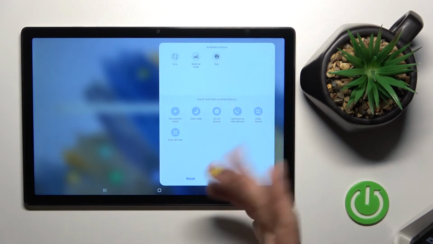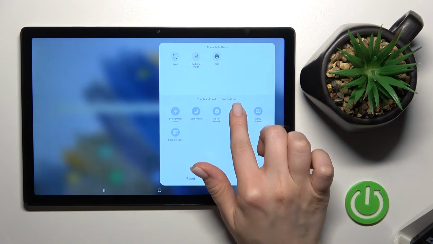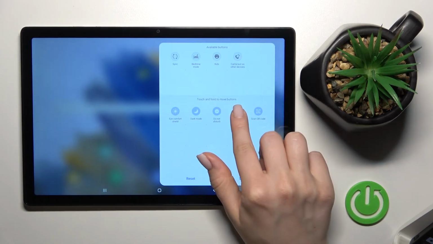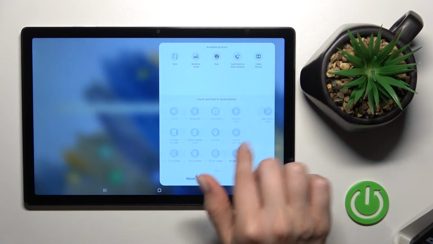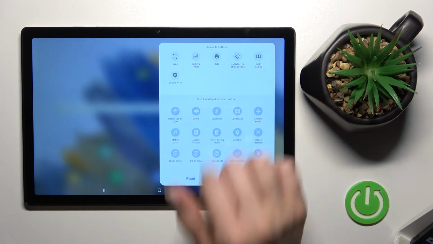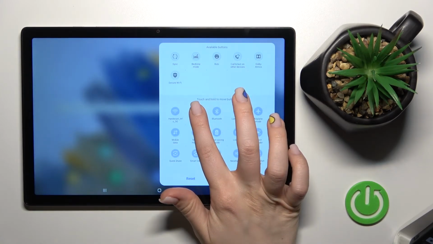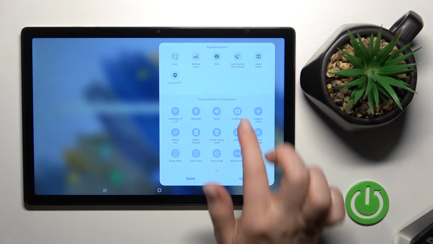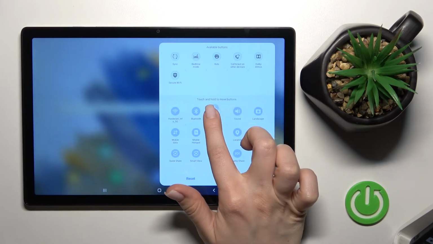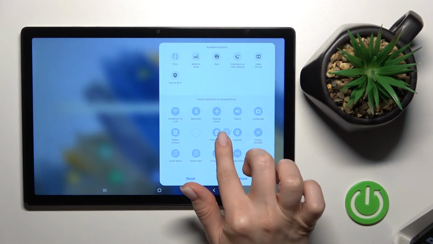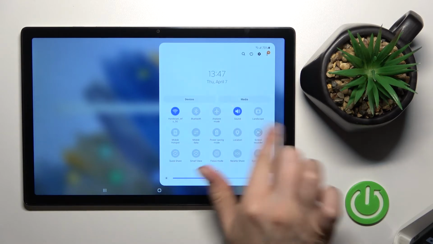To remove some icons from here, in the same way, hold for a while and drag the icon to this up section, like this. And to change the positions, in the same way, hold the icon for a while and drag it to the position where you want it. And to save the changes, click here on done.